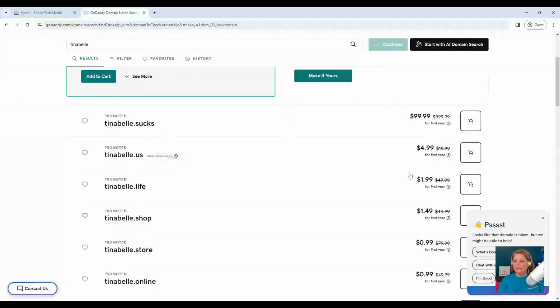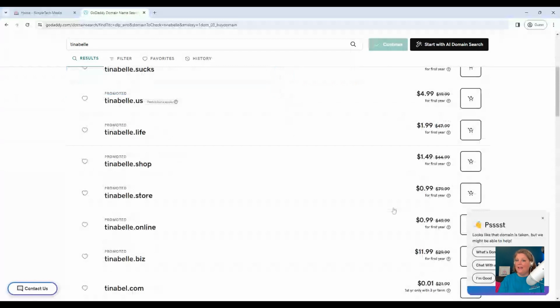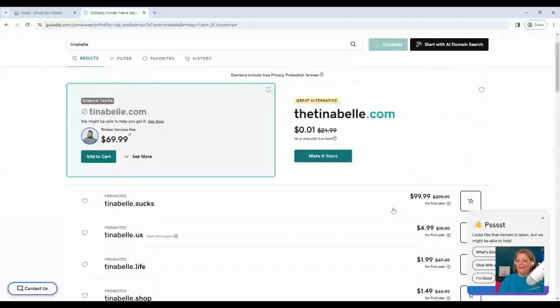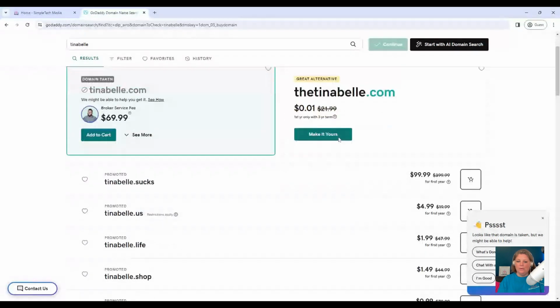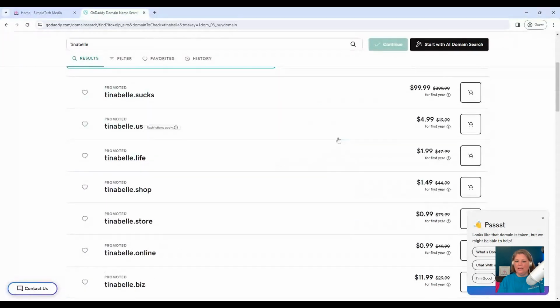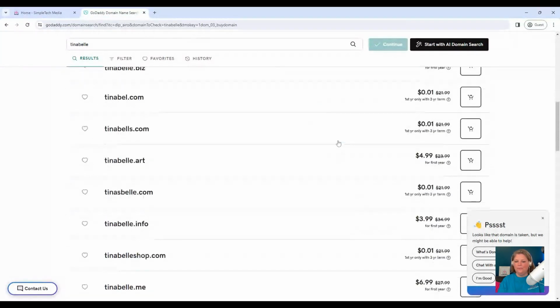Now, when I did this the first time, tinabell.net was available, and I did pick that one. I just went with it. It was just a quick thing. I picked it and moved on from that.